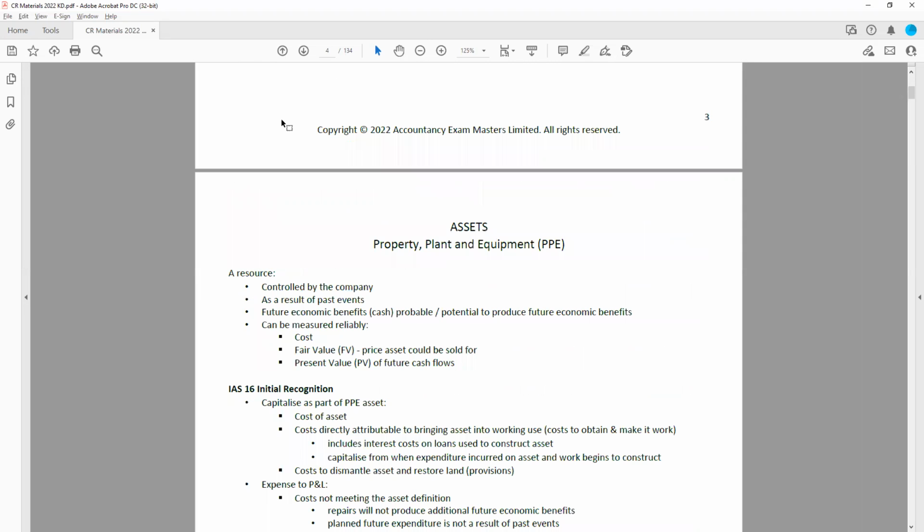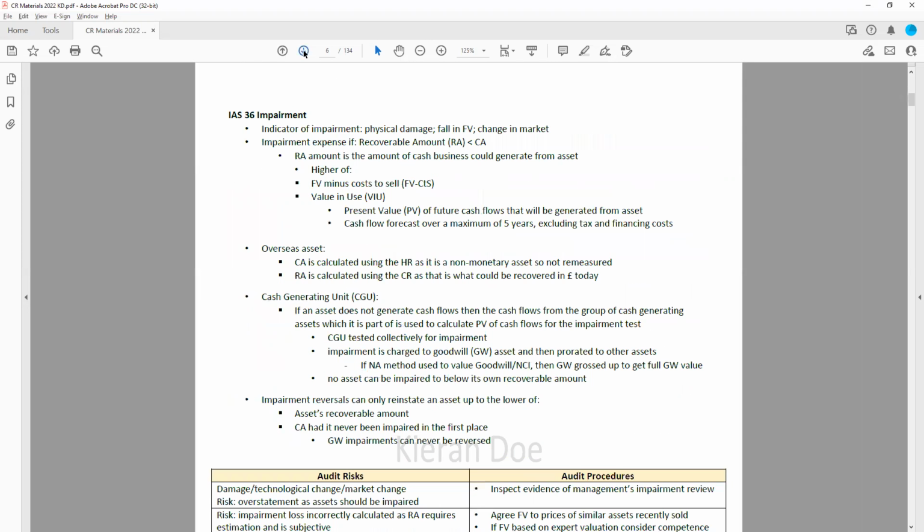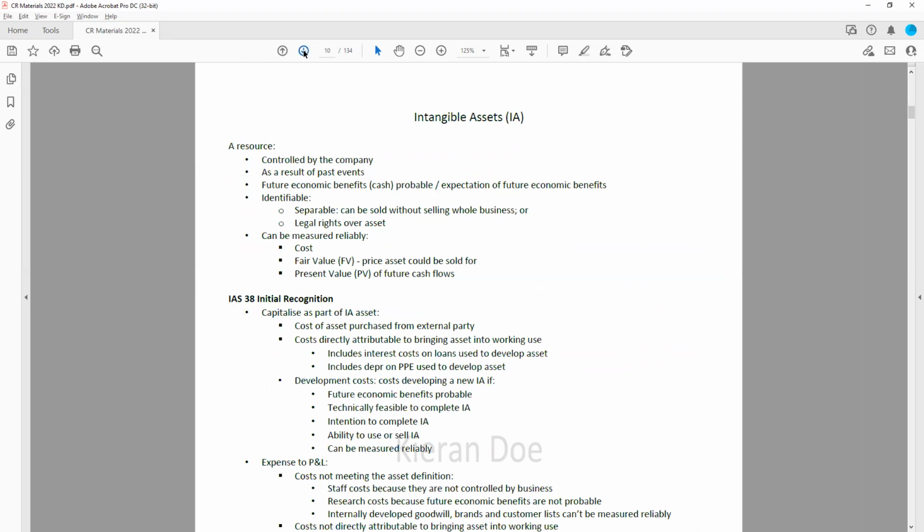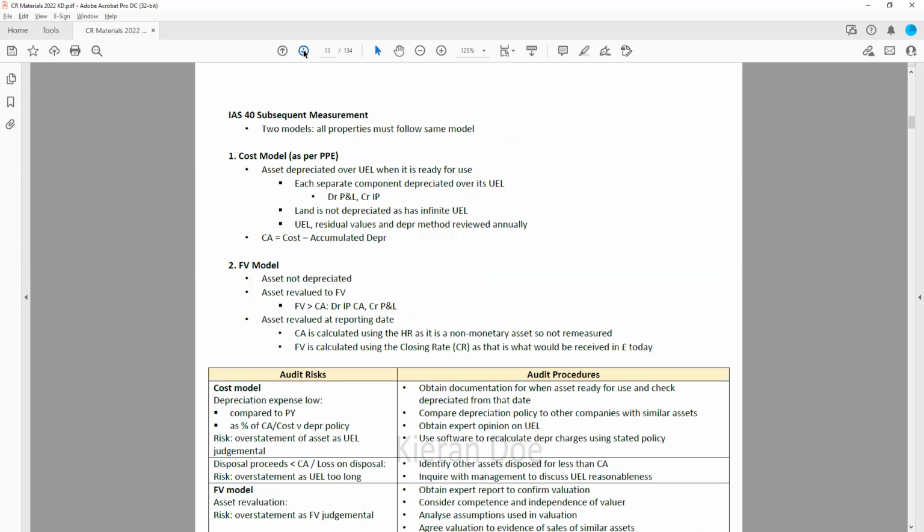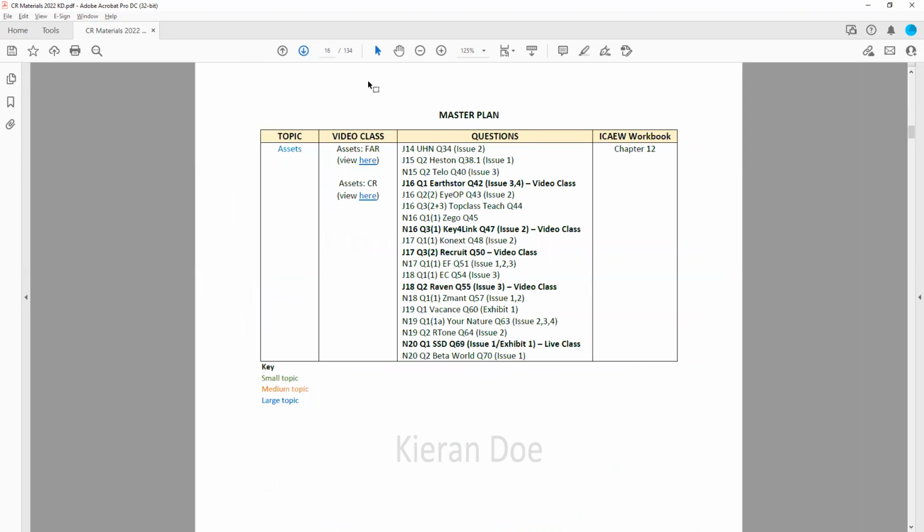Once I've demonstrated how you should be answering questions and you've seen very clearly the exam technique to use in order to score top marks, you can then go and practice several other questions which examine that topic. So after watching the assets class and after seeing me work through several questions, you can then go away and practice several other questions which have examined assets. And all of the questions are listed in our master plan. And therefore you can take CR and master it one topic at a time.